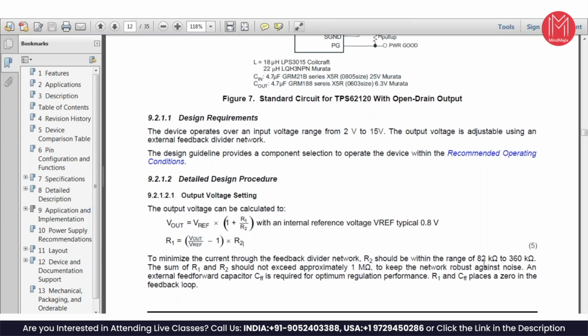So you always select a kilo ohm resistor, somewhere around 100 k ohm or so, so that the current through the feedback divider network should be within this range. That's the feedback resistance, not the R1 R2. And R1 and R2 should not exceed approximately 1 megaohm. Their values shouldn't be more than 1.